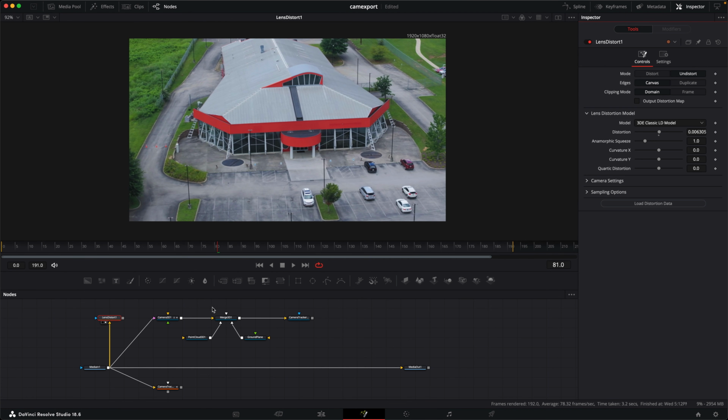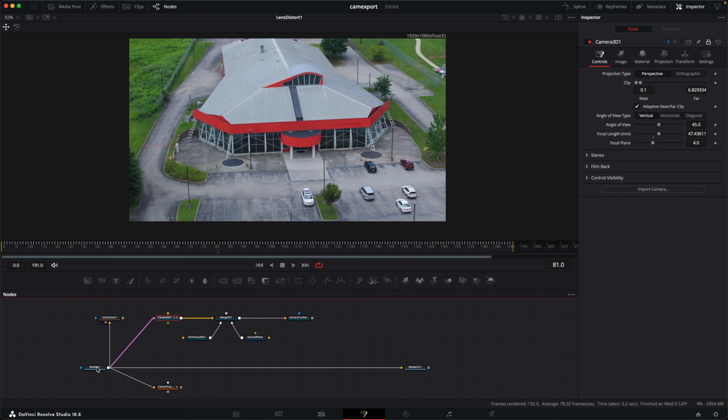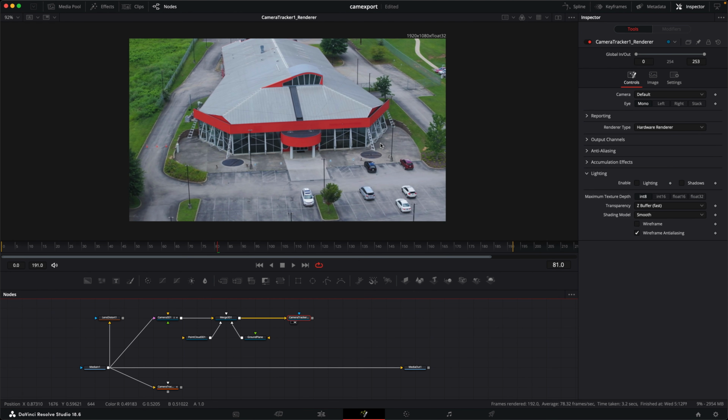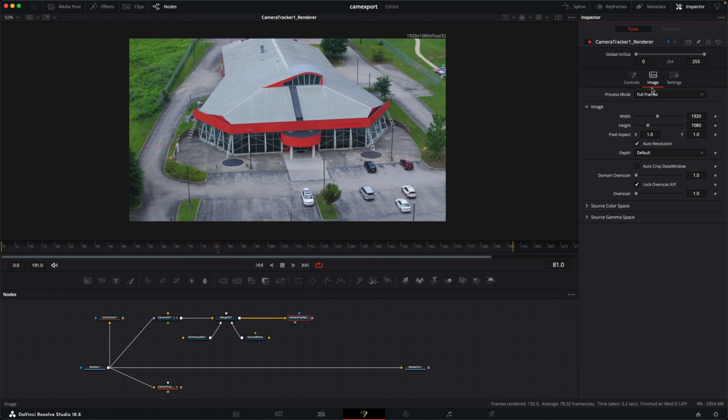Now the way that the Fusion workflow is, this is the Overscan method, which is that the camera is going to be based upon the actual resolution of the original clip. So we can go through here, through our 3D, and when we get to the camera tracker at the end, it's automatically going to be at the right resolution. And inside the camera tracker, if we go to image, we can use domain overscan for anything that's getting cut off.